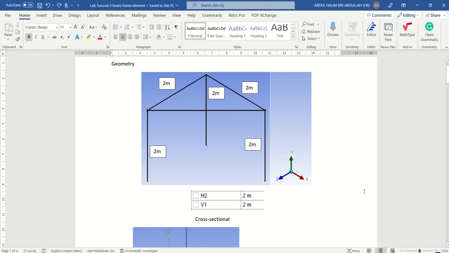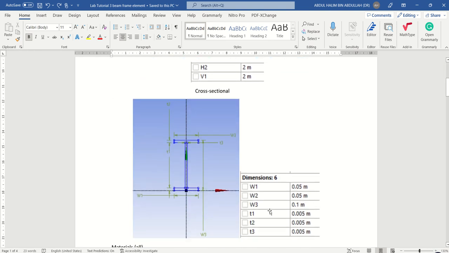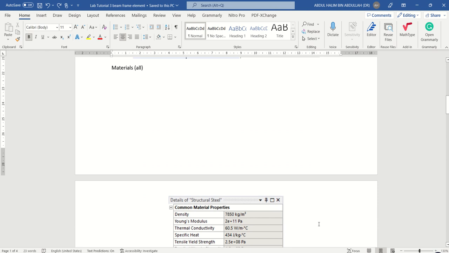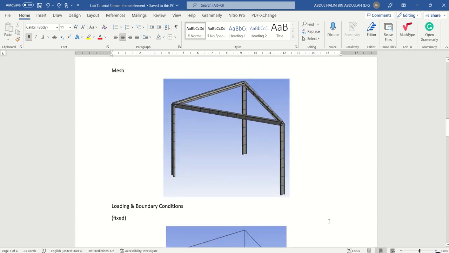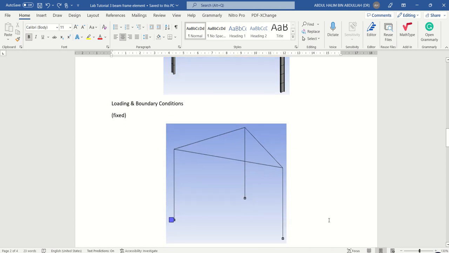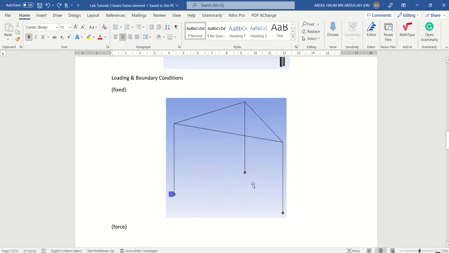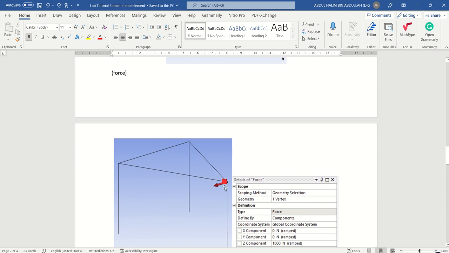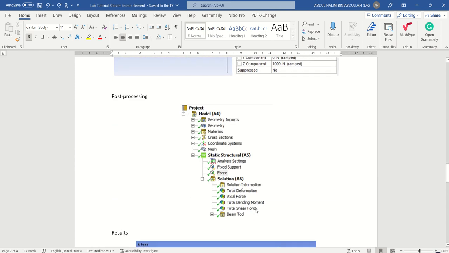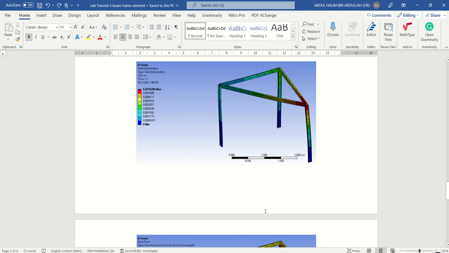Okay, and then this is the cross section of the frame. It is an I shape. This is the detail of the dimensions. The material is structural steel. The mesh will look like this. The boundary conditions are fixed at the bottom of the 3 pillars, and force acting at this respective point. Then we will get the post-processing and also the results.